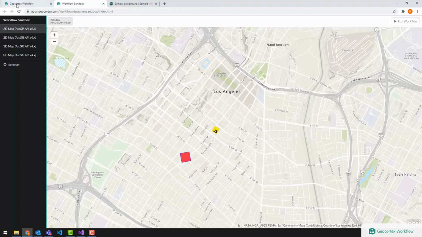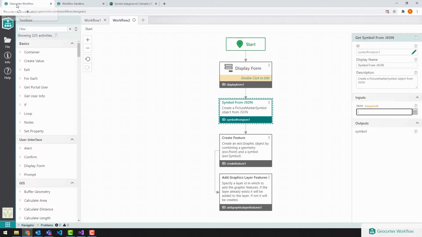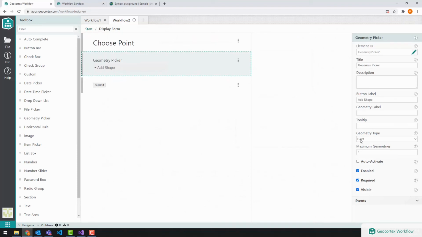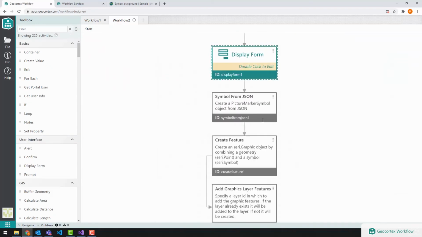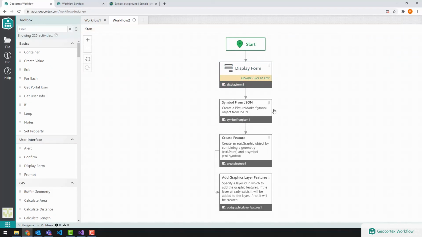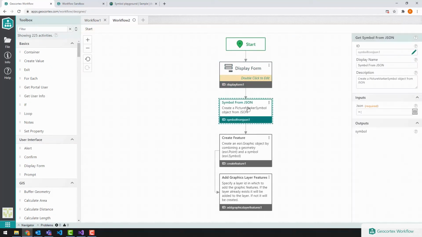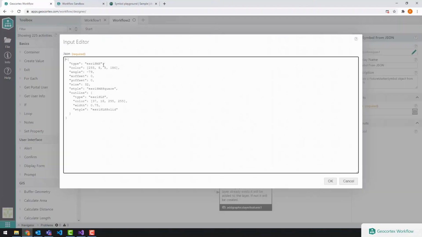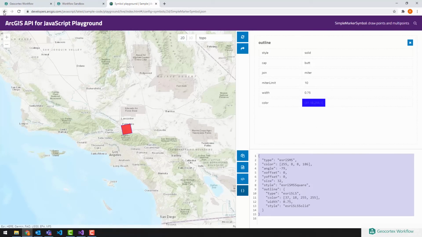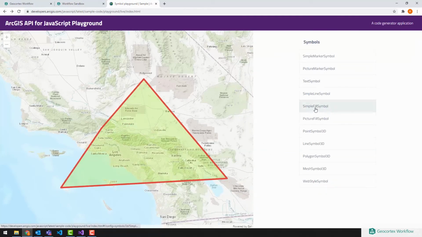Okay, that's great for point symbols. If we want to do something maybe a little more interesting, we could do a polygon. If we go back to this display form, in this particular workflow, I can just change this to capture a polygon. Now, since a polygon is a different kind of feature, we need a different kind of symbol. We're going to need to change this from a simple marker symbol to something that's going to support polygons. If I go back to the playground and just hit back, I can now select a fill symbol type. That's what polygons use, either the simple or the picture one.